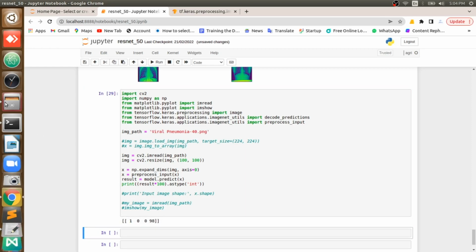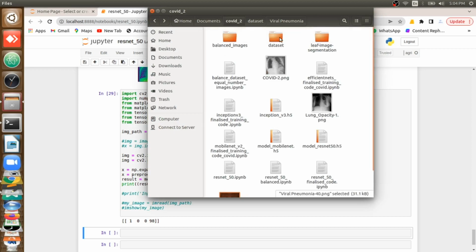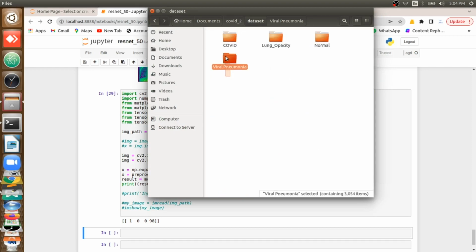It says 98% it belongs to the fourth class. What is the fourth class? The fourth class is viral pneumonia. It is a bit confused, 1% it has confusion that it is COVID. Why? Because viral pneumonia and COVID have almost the same type of effect on the lungs. So it is getting a bit confused there. But it's fine, 98% it is saying viral pneumonia. If you train it for more than 50 epochs or nearly 100 epochs, you may get better accuracy and the model will work very perfectly.